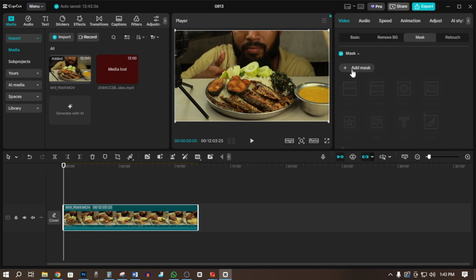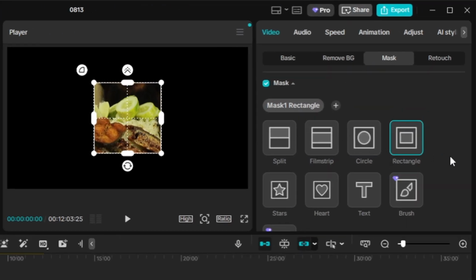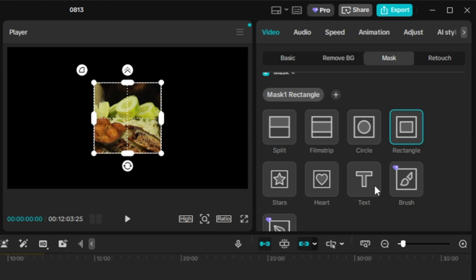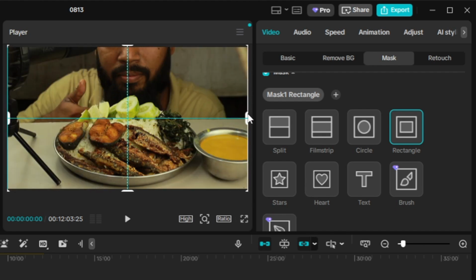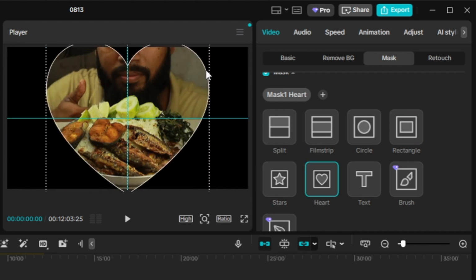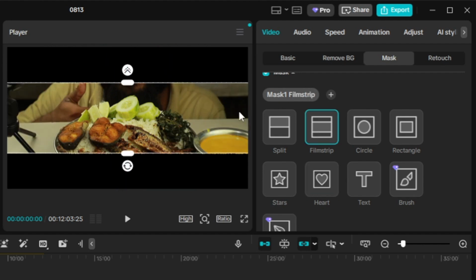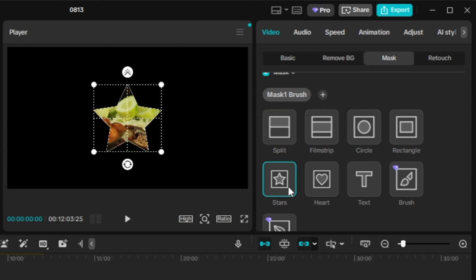Click Mask and then add mask. You can see here are multiple crop options. You can select any one from here to crop your video, like this or this or this, or you can also select the heart shape. You can also choose film tape, film strip, split, star, brush.